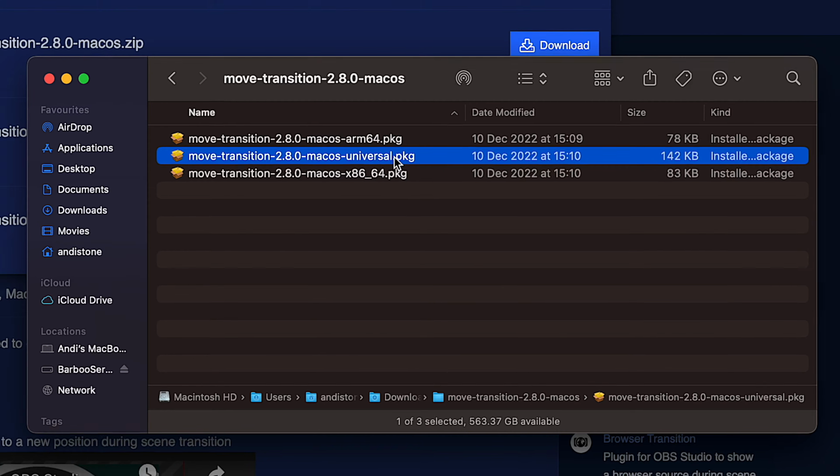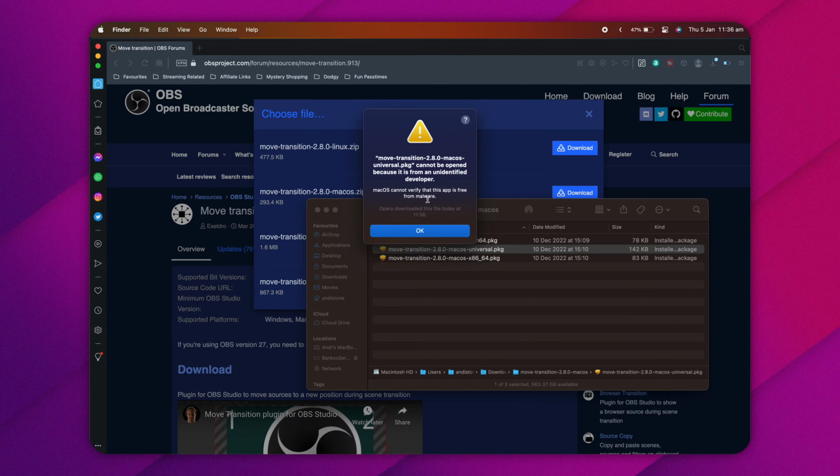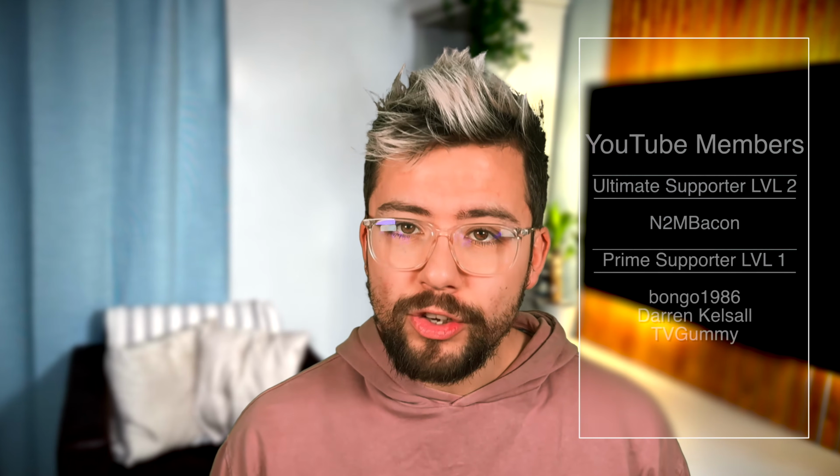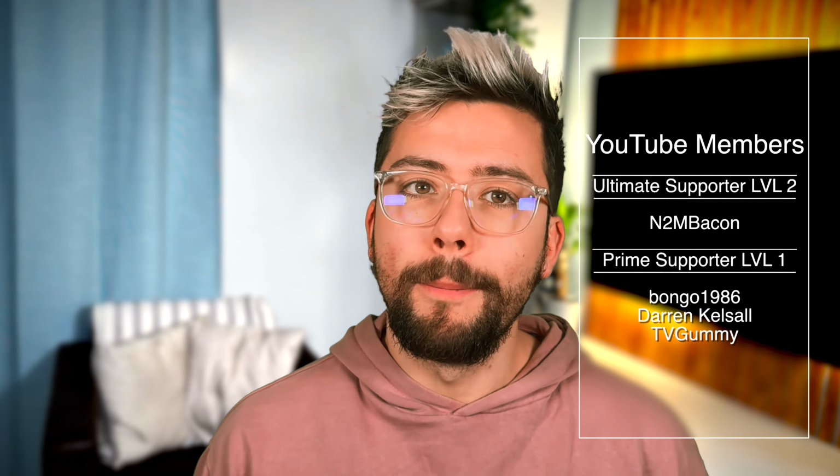It will say the file cannot be opened. Don't worry, this is just a macOS security measure. Exeldro is a trusted OBS plugin developer, but isn't Apple signed. The software is safe though.